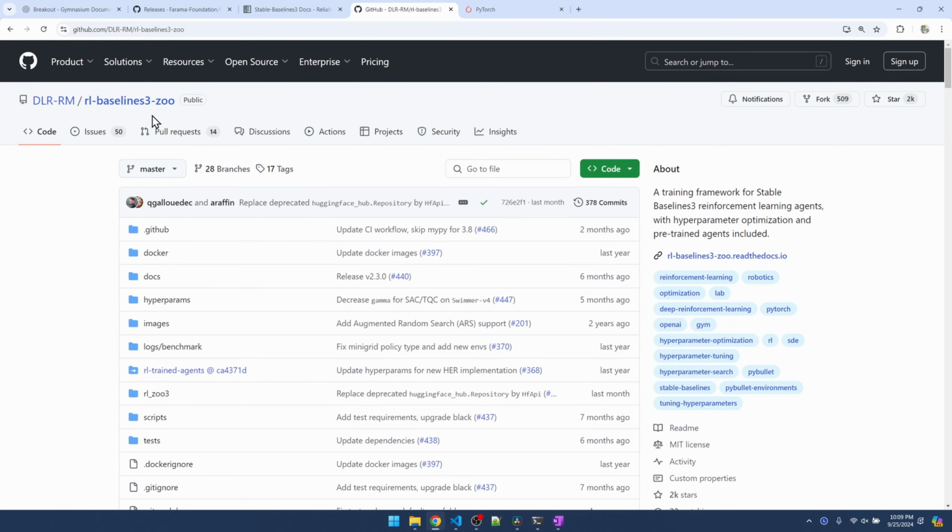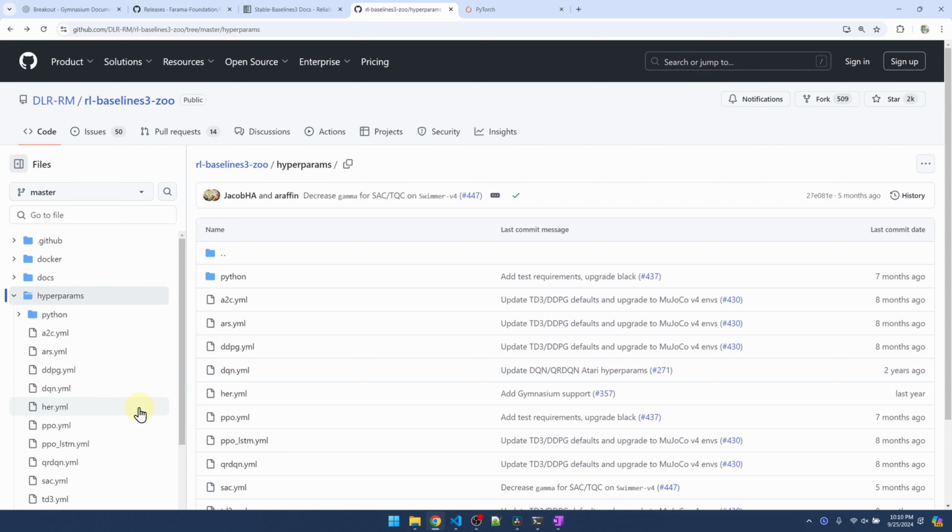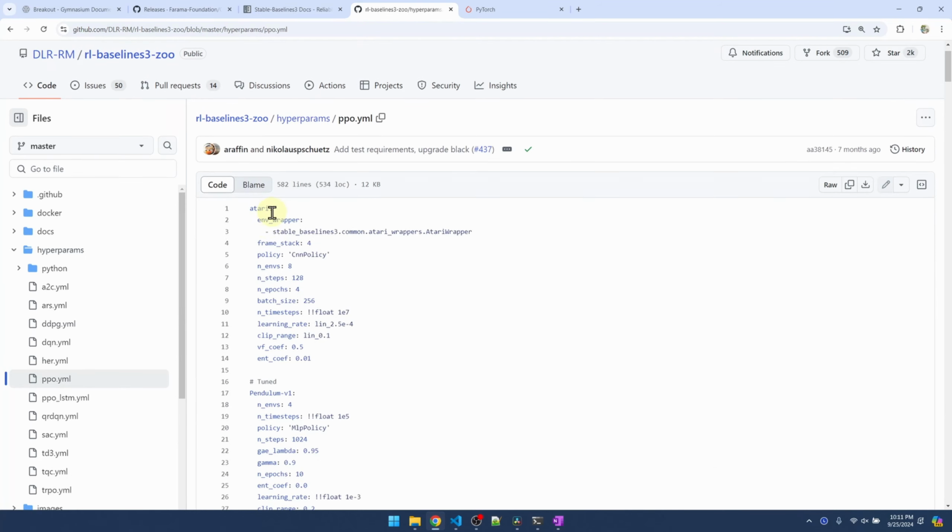I'm back at the RL Zoo GitHub page. I'm going to open the hyperparameters folder. Within this folder are all the algorithms available in Stable Baselines 3. However, we do have a limited selection for Atari games. Let's take PPO for example. Up at the top, you see that there is an Atari configuration here. This indicates that we can use PPO for training Atari games.